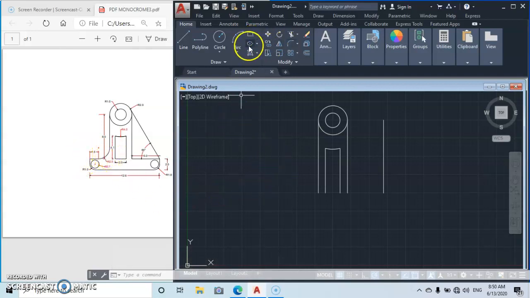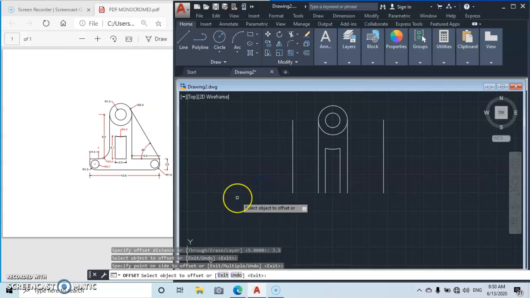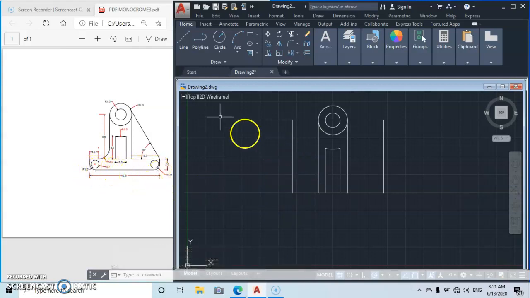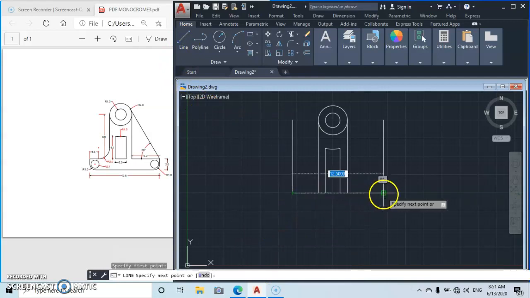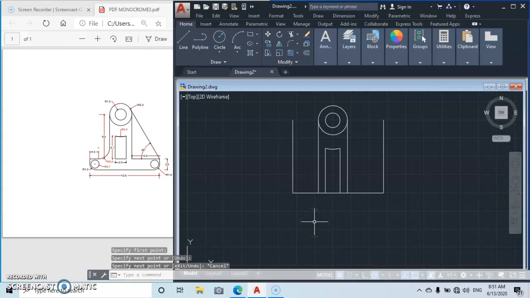So we go to offset again, type in 3.5, press enter, and we do our offset left one. Okay, now let's see how to form this line at the bottom. We'll go to the line command. It's going to snap here at the end point and at this other point. Press escape key to exit.